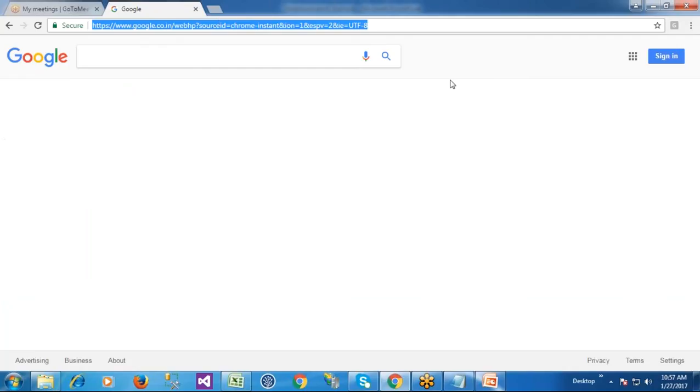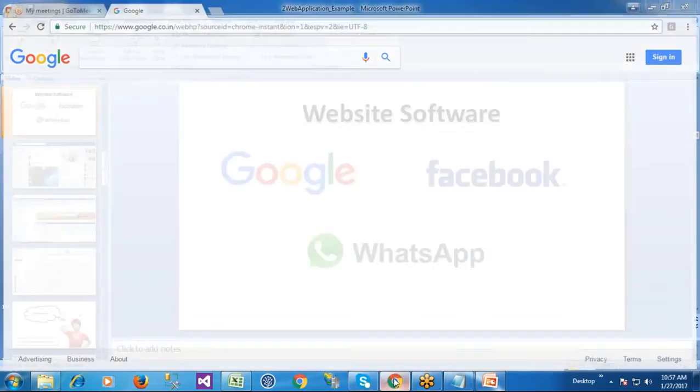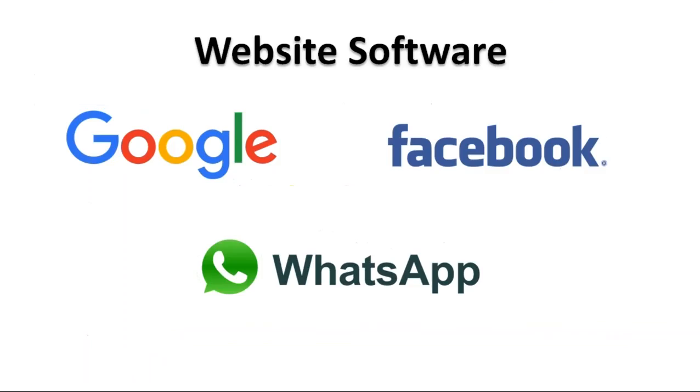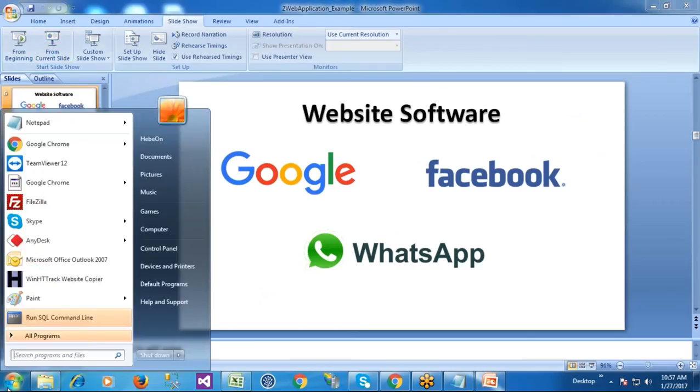So where is this Google actually present? This Google is actually present on the server machine, and you can access it. So this is not a desktop application. This is a website software, or a web application. Web applications will have a client and a server. Every web application will have what? A client and a server.